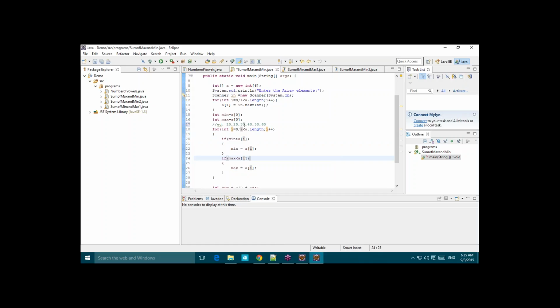Again, I check the third element with the first element. The third element is greater than the first element, so maximum will be assigned again, and 30 will be assigned as maximum. Similarly, if you check the entire array, 60 is the maximum value, so that will be assigned as the maximum.